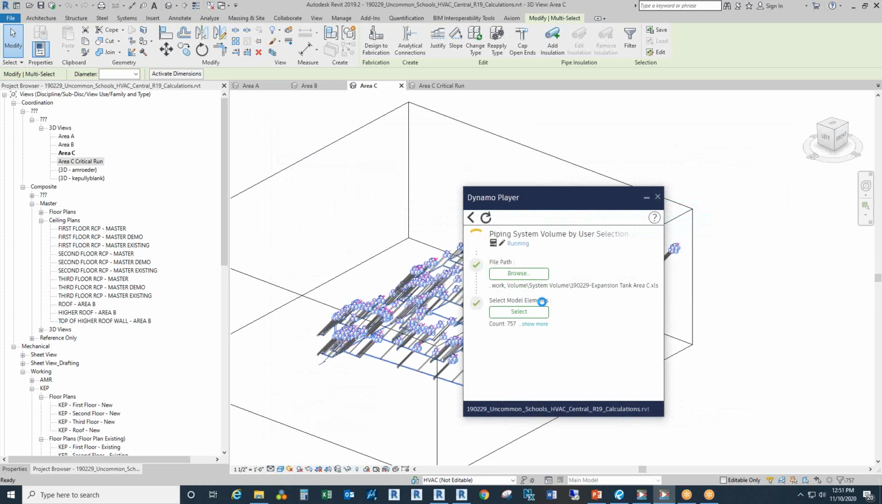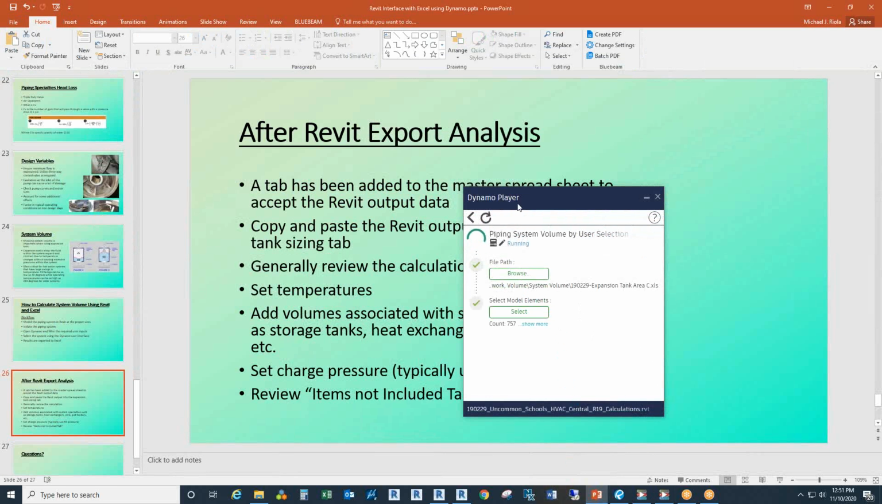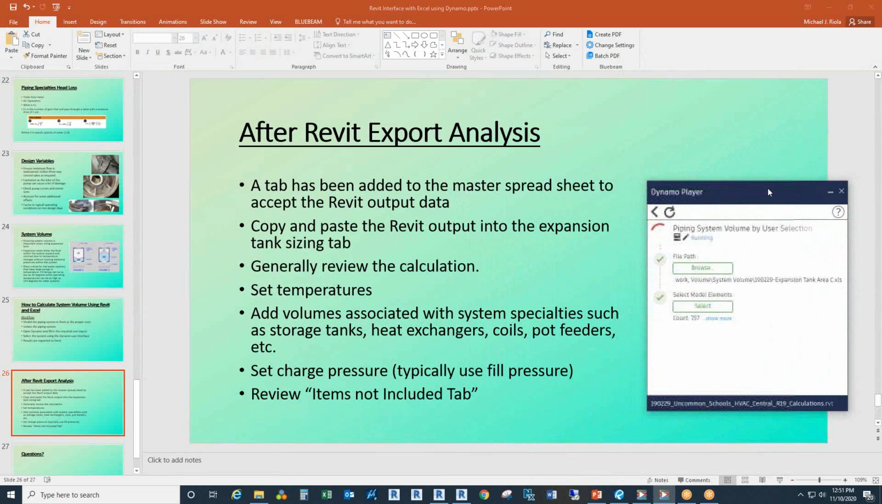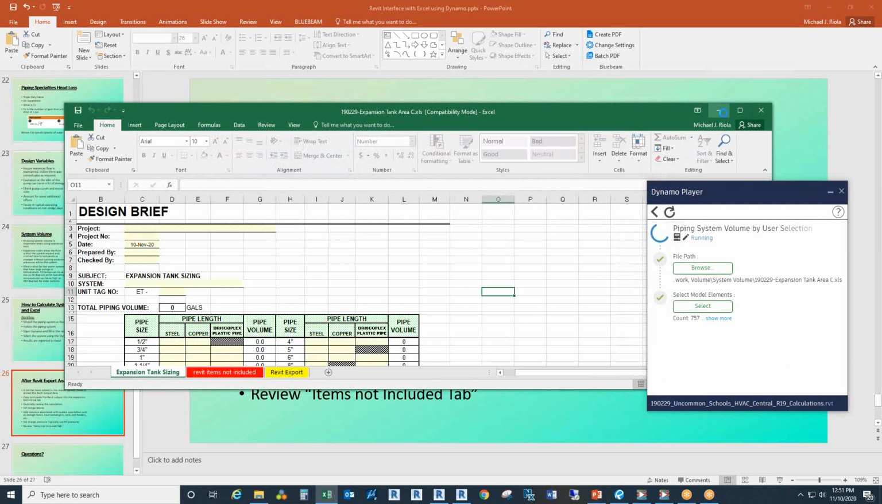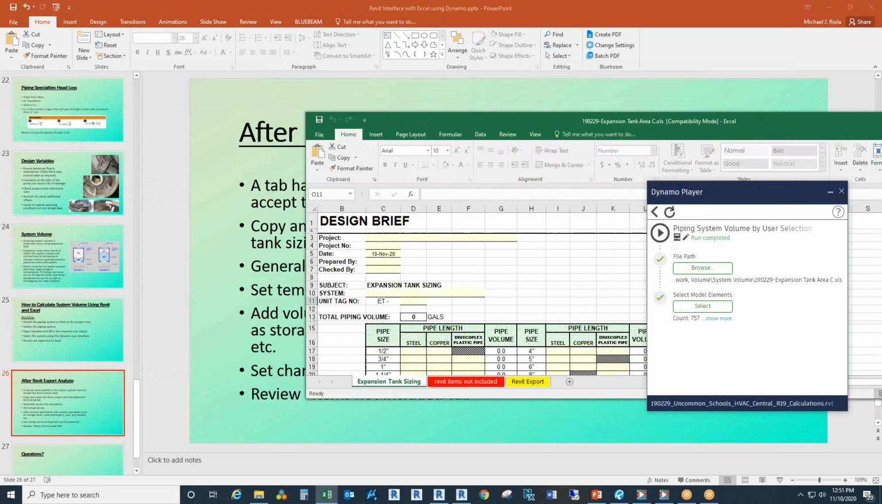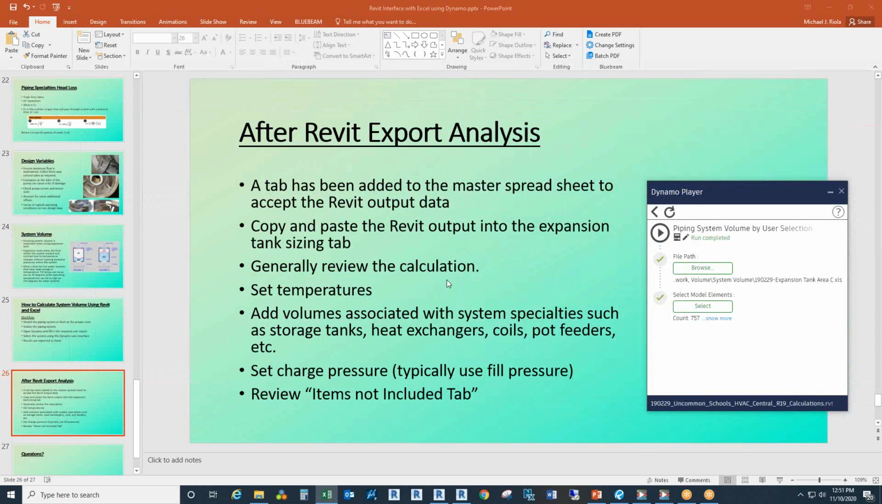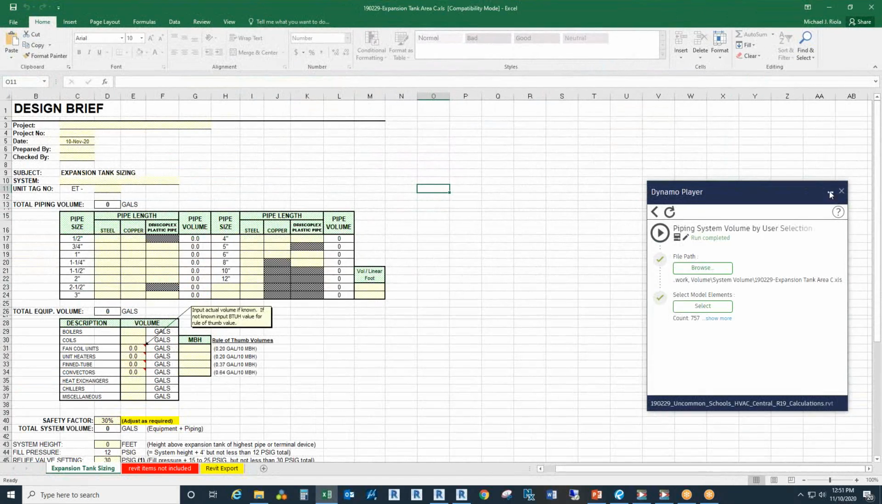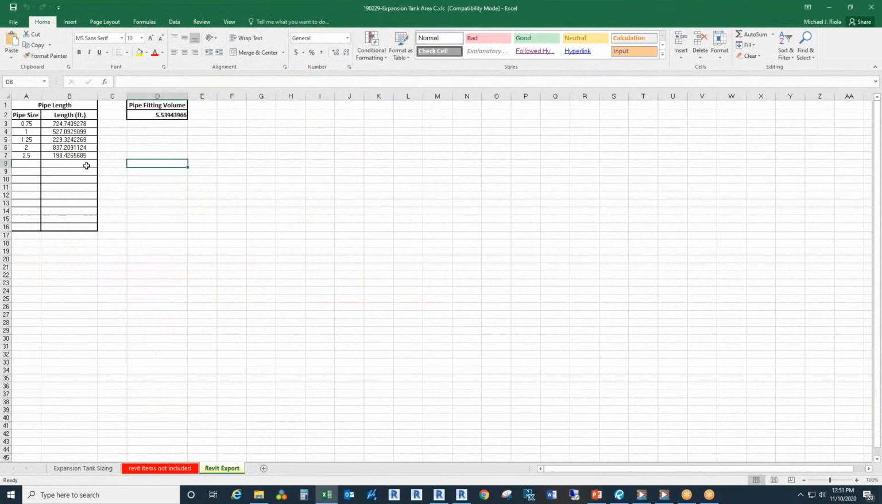Run that. So this information is going to go to a tab on the expansion tank spreadsheet. And then we're going to copy that into our expansion tank size. So let's take a look at that. It's going to come out right here under Revit export.